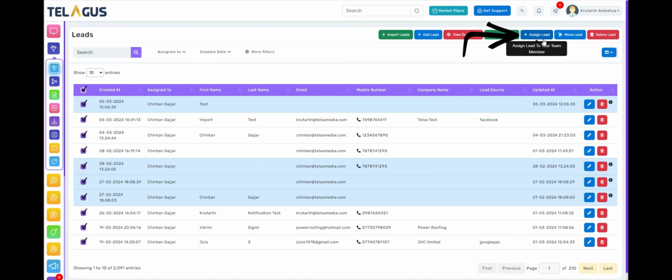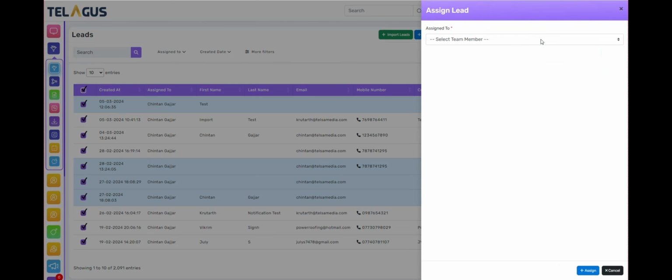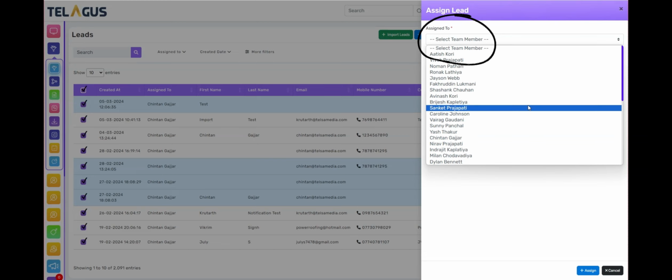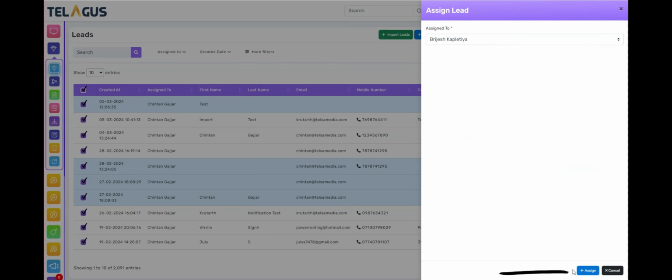It will open a new pop-up menu and display the list of your team members. You can select the desired team member from the list and click on the Assign button at the bottom to assign the selected leads to the selected team member.